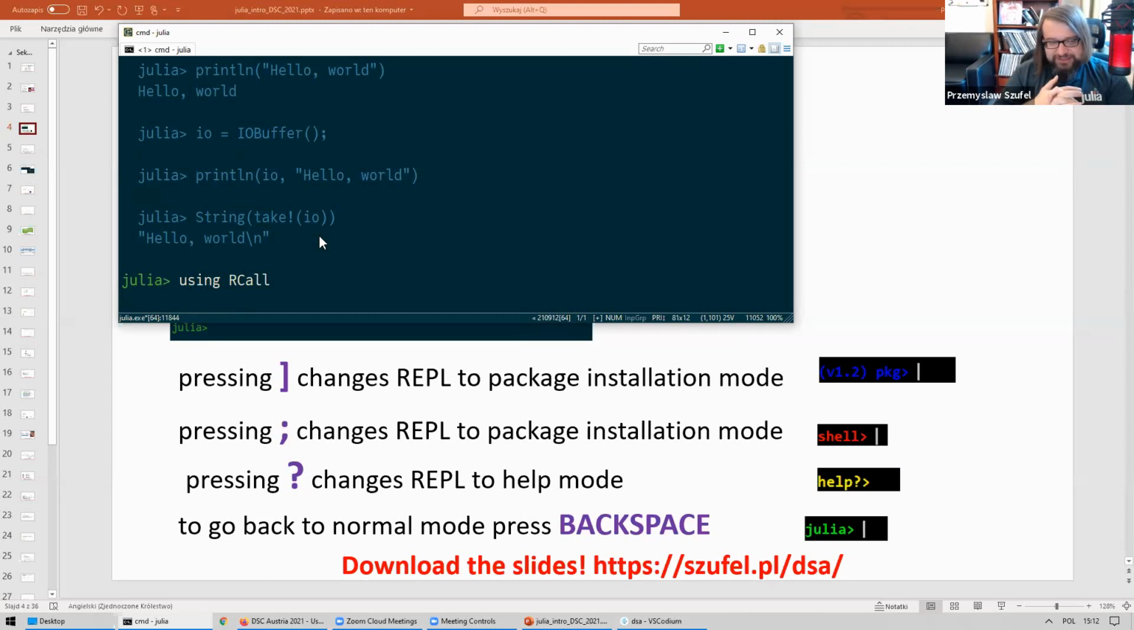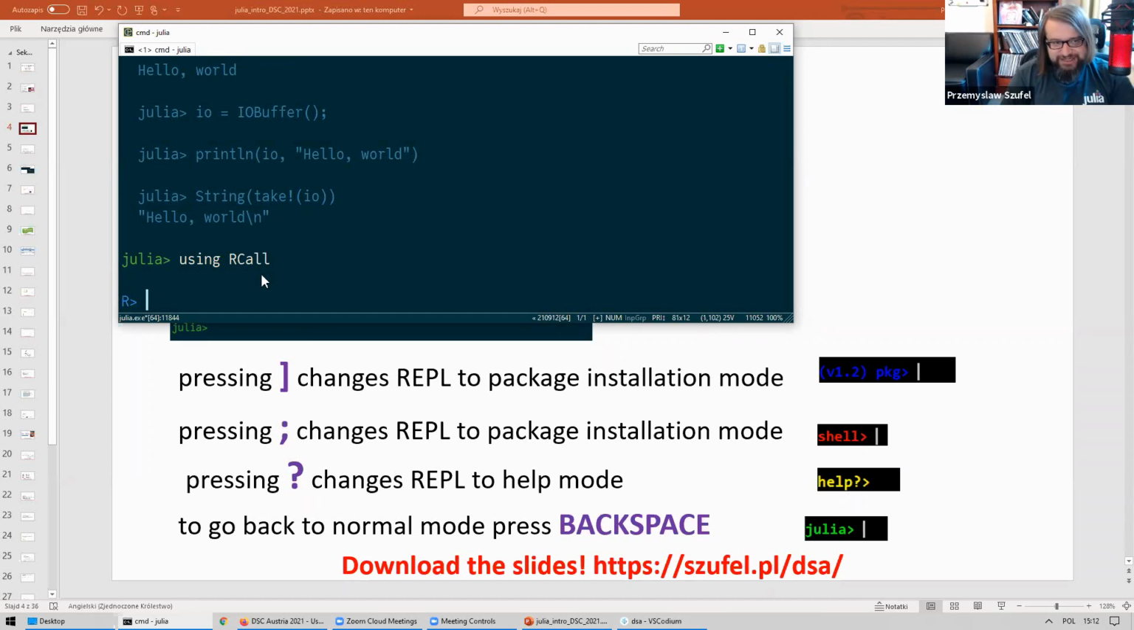So it takes some time to load because it's loading full R in the background. So in a few seconds, this command should be completed. And then now when I press the dollar sign, I'm able to issue any R command in Julia. So I could write something like c and create an R vector and add 4 to this vector.